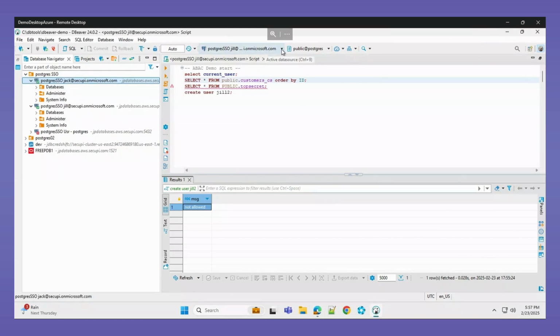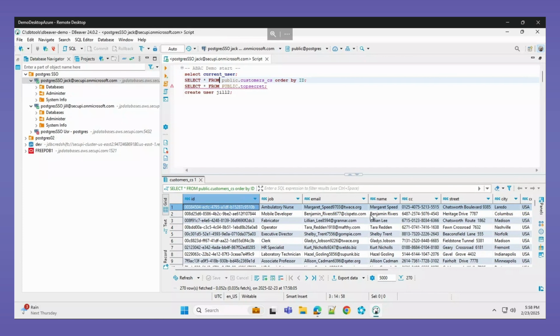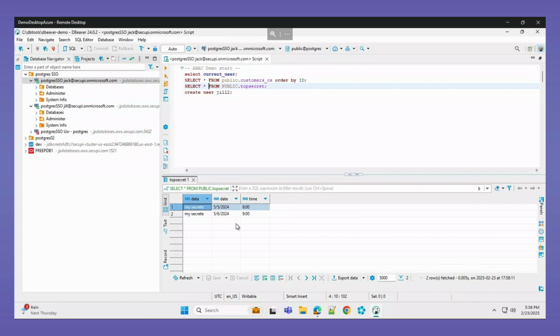Let's run this query as Jack. Again, I'm in the session of Jack, select current user, Postgres. Same user, Postgres is the super user. If I try to select from the table, there's nothing masked for me. If I try the top secret table, that is available for me.